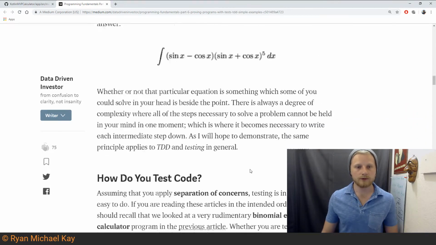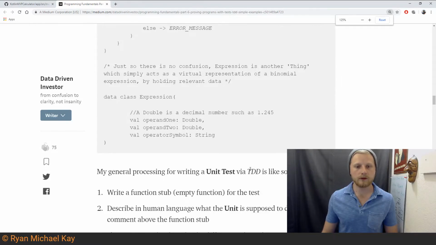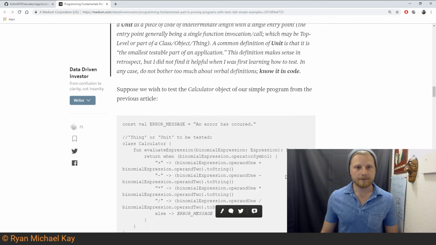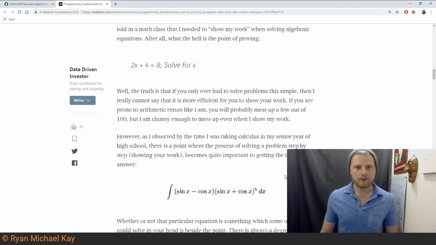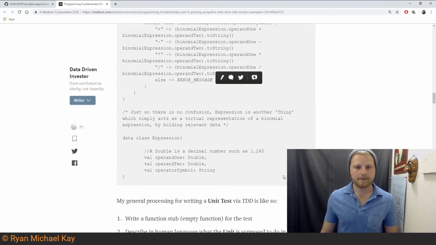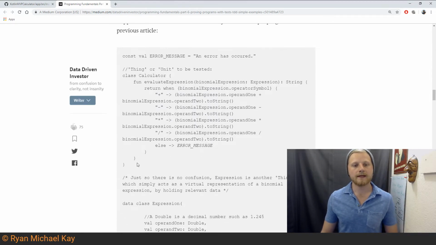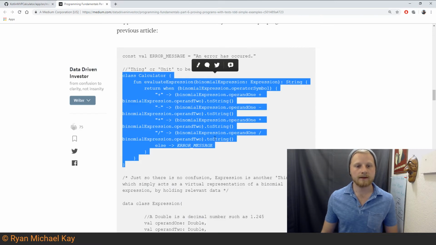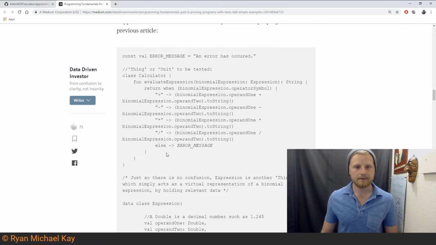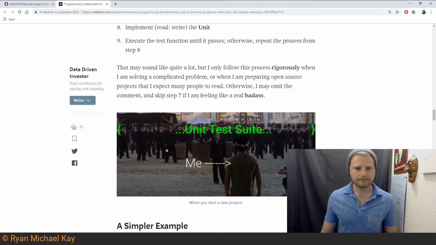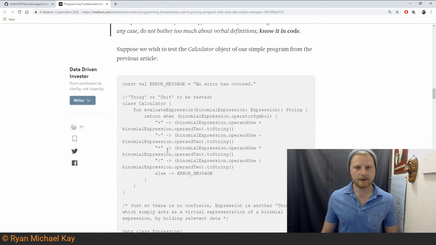So to show you a basic pseudocode example: we have some class. Here we have just a console calculator. What it basically does is it's just a binomial expression calculator.